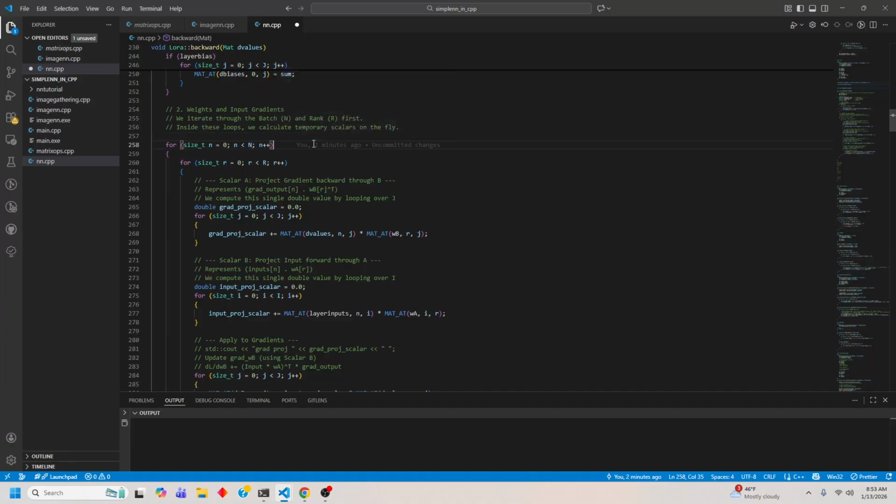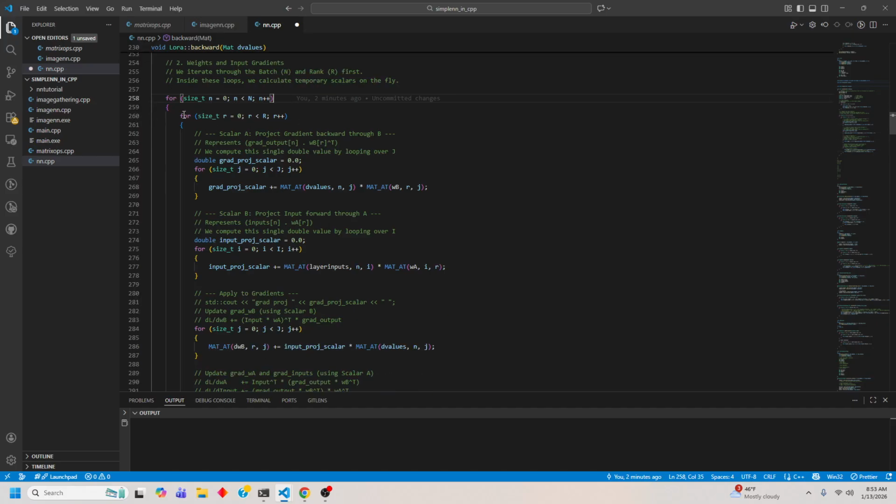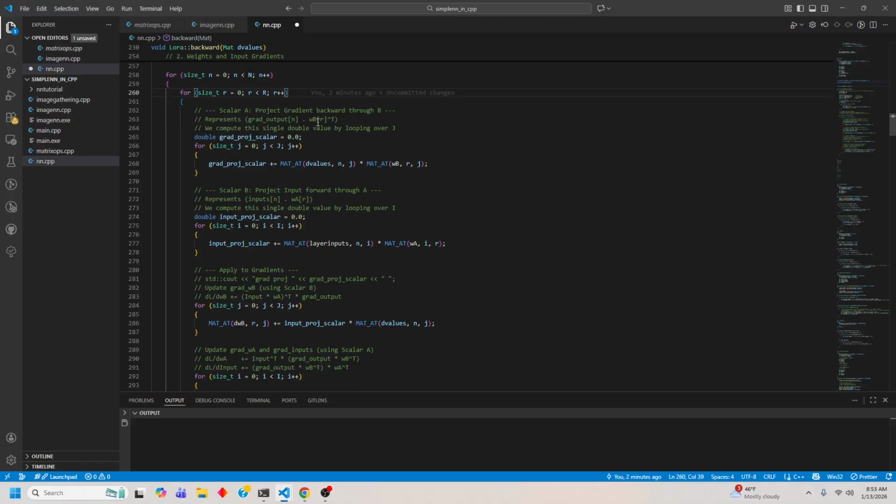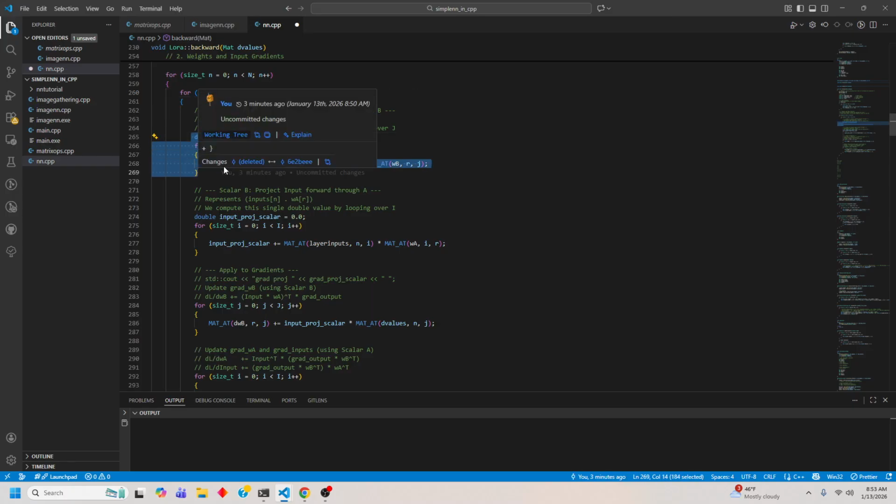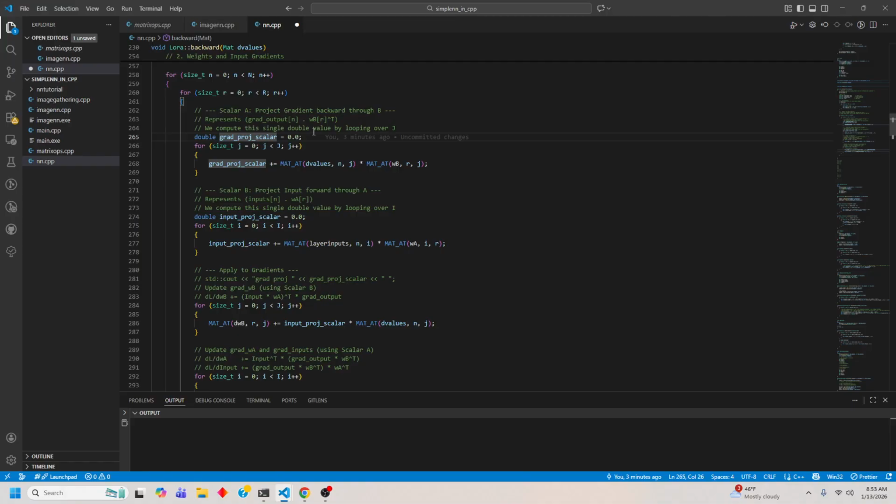First, we're going to go through each sample. So this is number of samples, so each little n is a sample. Then we are going to iterate through the rank of your B and A matrices. First thing we're going to do here is create this, you can call it whatever you want, gradient projection scalar. I should have changed that name, but whatever.